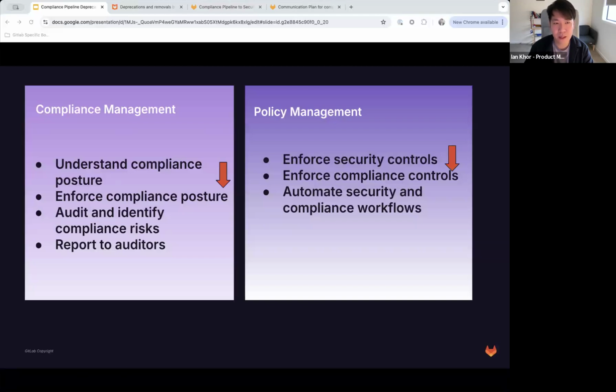So why the change? Well, it has to do with there being fundamentally two ways in which teams could actually enforce compliance posture. One way is via compliance pipelines, as previously mentioned, and the other way is via security policies.